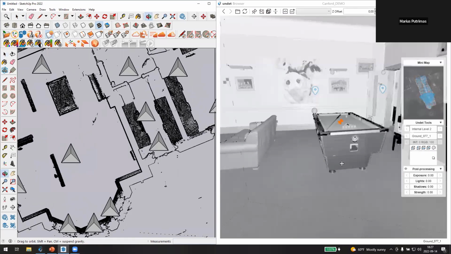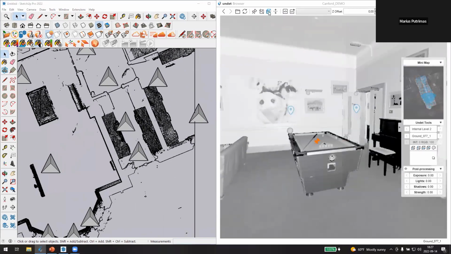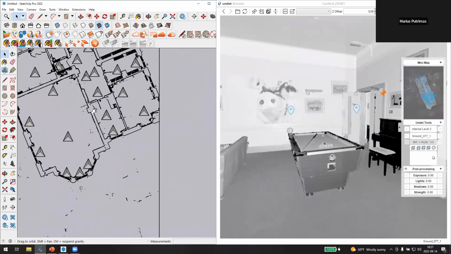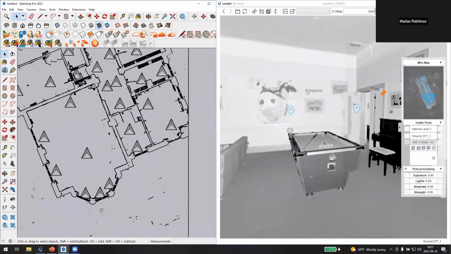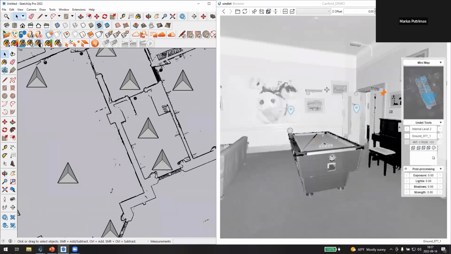And so this translate view section feature, you can update your slice position and find the right height for your point cloud slice.